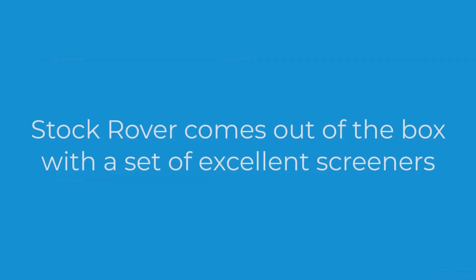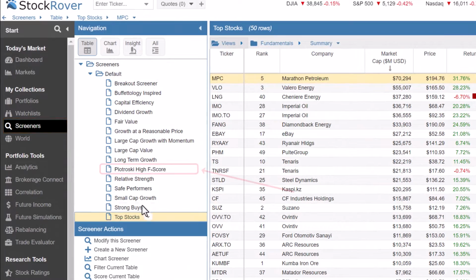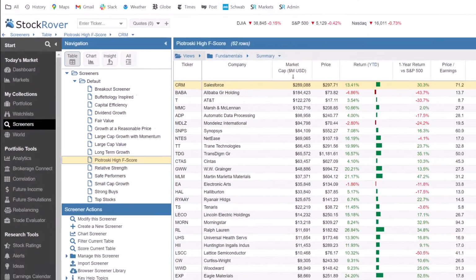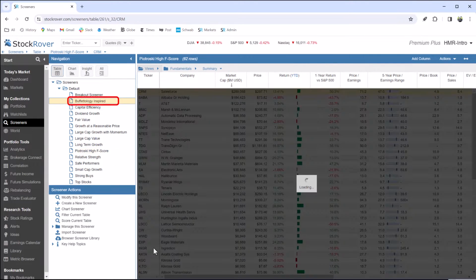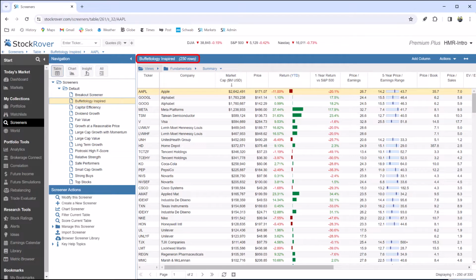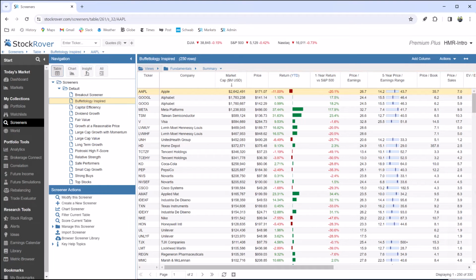Stock Rover comes out of the box with a bunch of our most popular screeners that you can just run, and running a screener is dead easy. You just click on it. Let's run the Buffettology-inspired screener in the fundamental summary view in the table. Here you can see the results of the screen. We can switch and run the Safe Performance screen just by clicking on it.